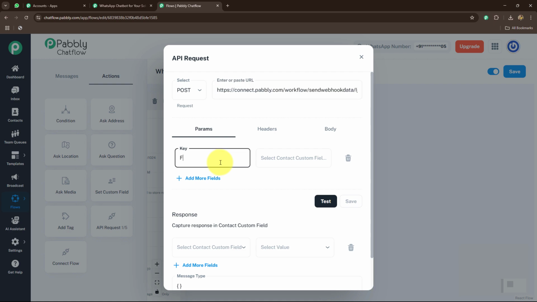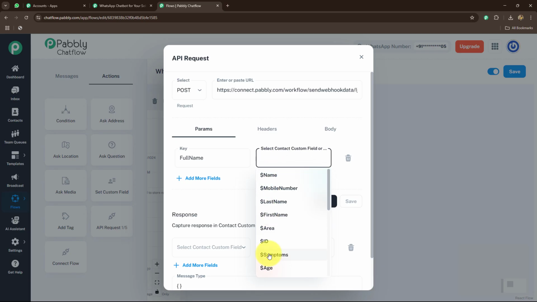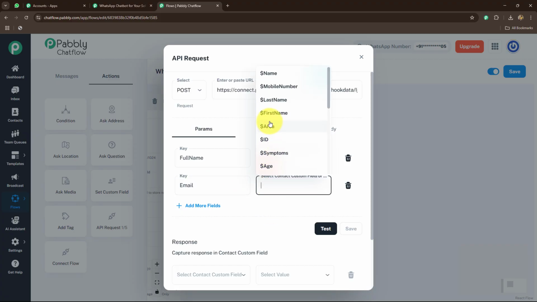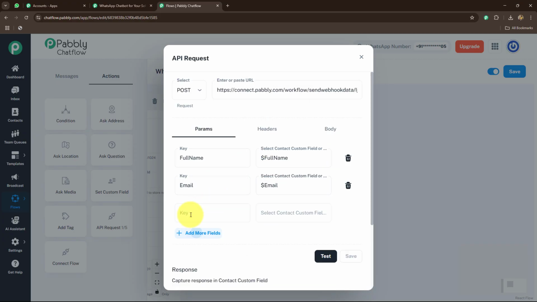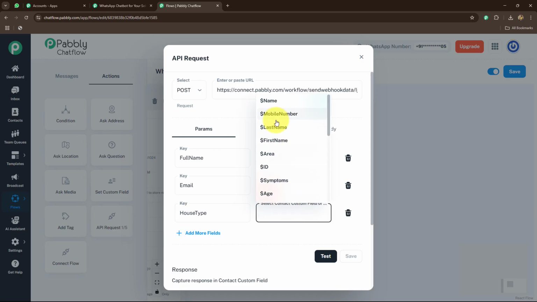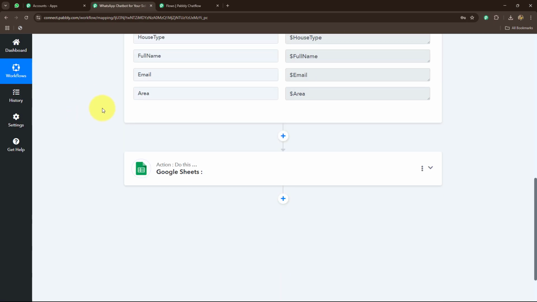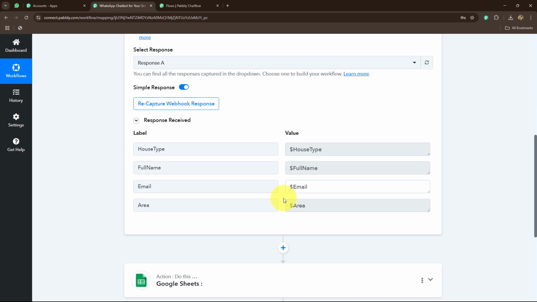First of all, I want the full name. And here I'm going to select full name in my contact custom field section. Then the next I want is the email address. So I'm going to select email now. Then I want house type. And here I'm going to select the contact custom field as house type, and then I want the area. These are the details which I want. Now when I'm going to click on test, API request is successfully sent. So I will take you back towards Pabbly Connect, and we have received the test response over here, as you can see.